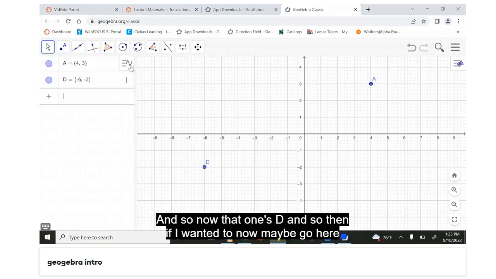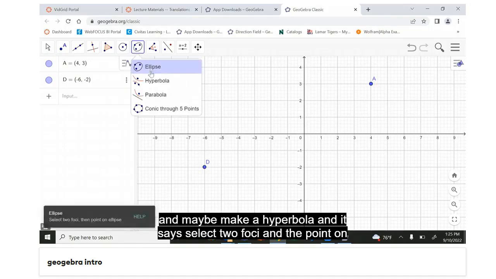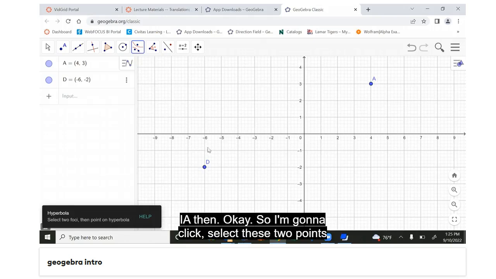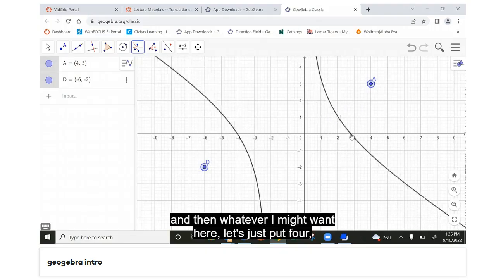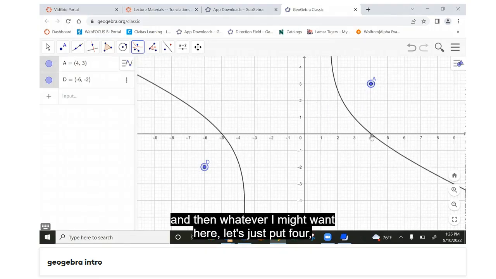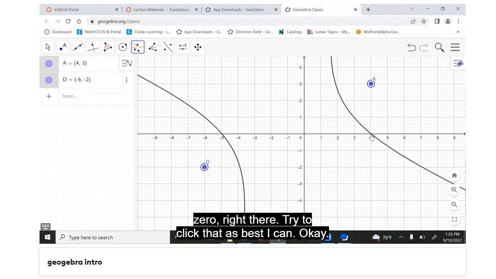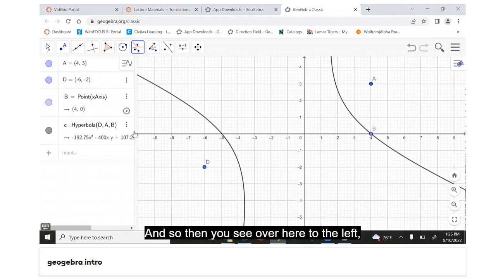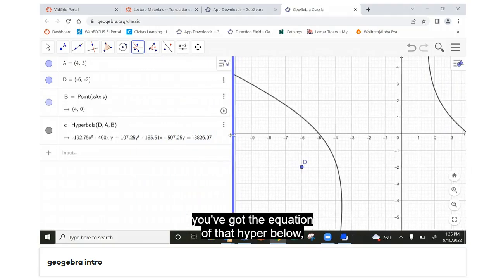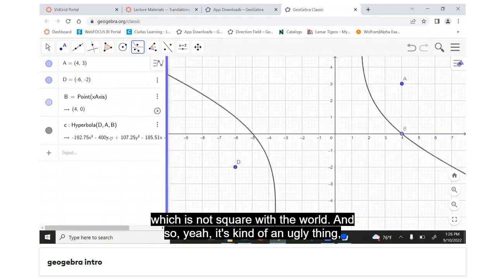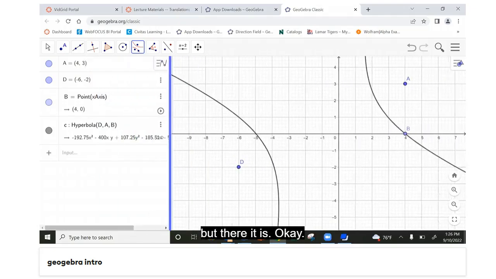And then if I wanted to make a hyperbola, it says select 2 foci and a point on the hyperbola. Okay, so I'm going to select these 2 points. And then whatever I might want, let's just put 4, 0 right there. Try to click that as best I can. Okay, and so then you see over here to the left, you've got the equation of that hyperbola, which is not square with the world. It's kind of an ugly thing, but there it is.